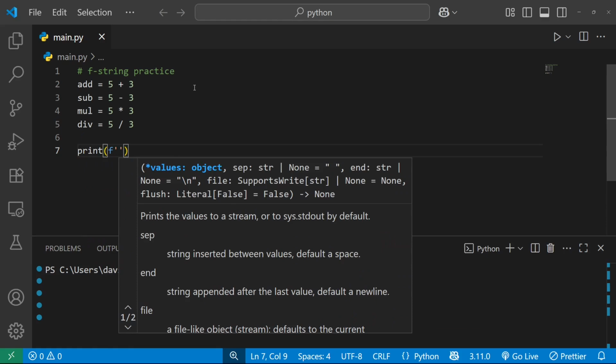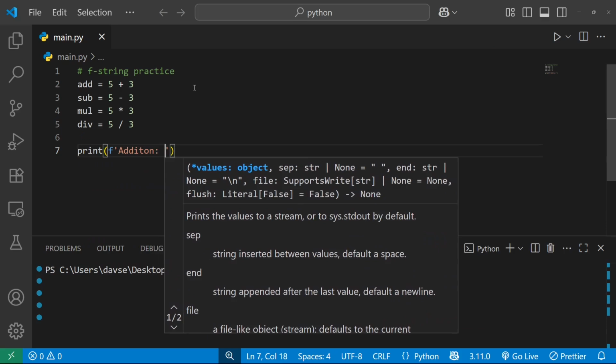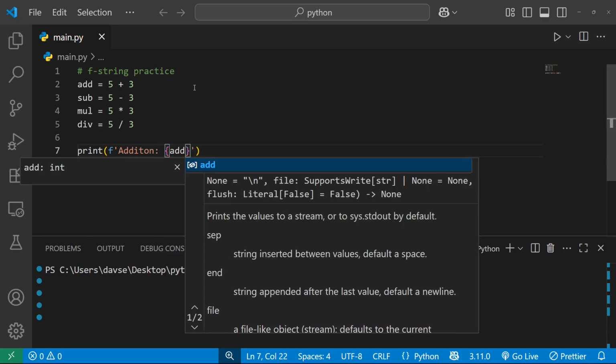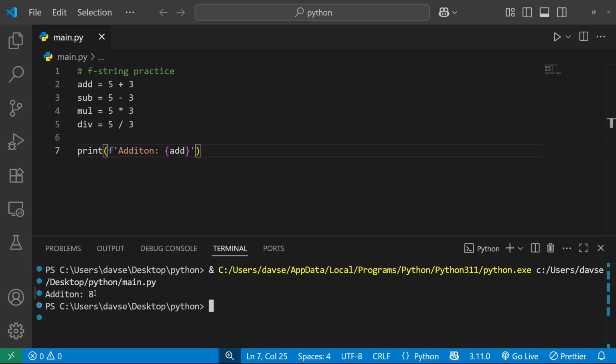use it in 4 prints. So the first print will be like addition, and I will put there addition. So it means in my case it should be 8, right? So I will write it or run it. Addition is 8. Okay, great.